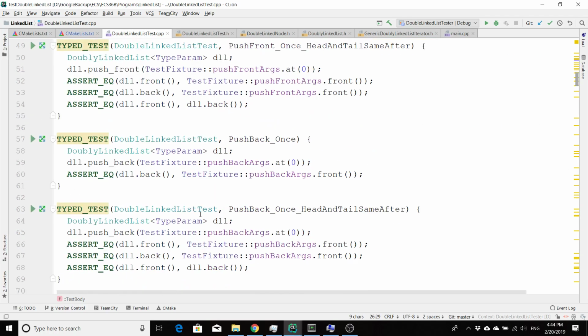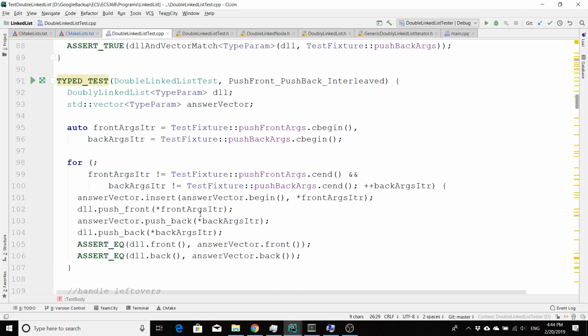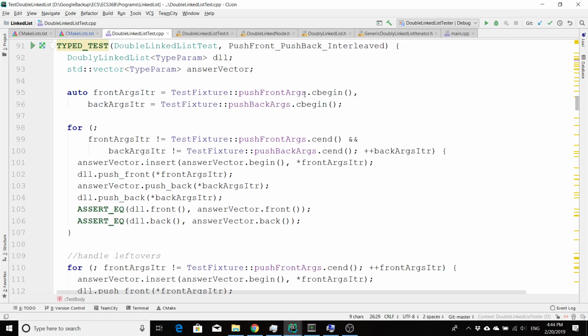Some more complicated tests might be something like this one, where I do a push front and a push back in the same test to make sure that everything's getting inserted correctly when you're both putting things on the front and putting things on the end. But I also have tests where I'm just doing things only on the front or only on the end. So it's a really good idea when you're doing testing to make sure your tests are very, very focused for the functionality that they're looking for and not testing too many things at once.